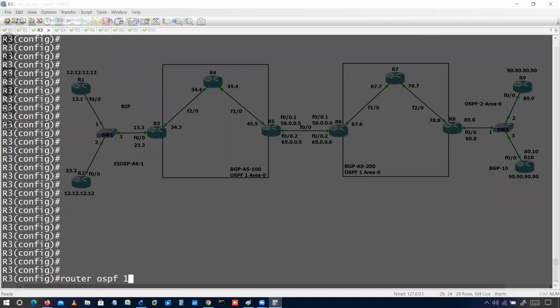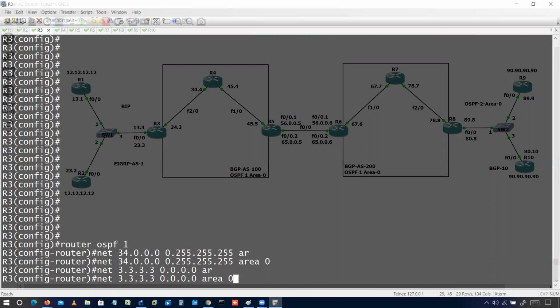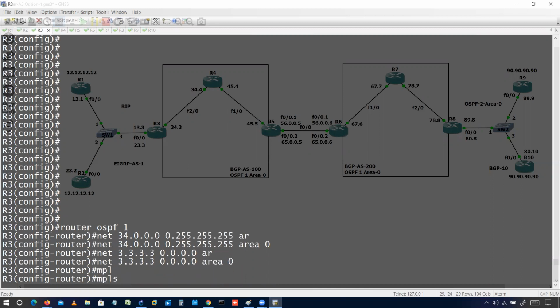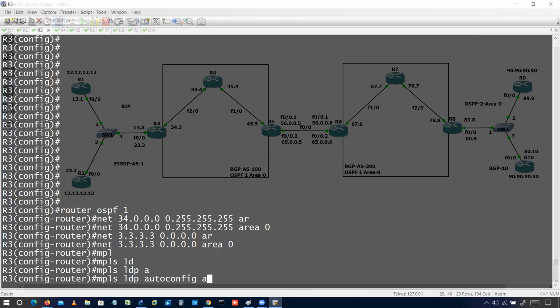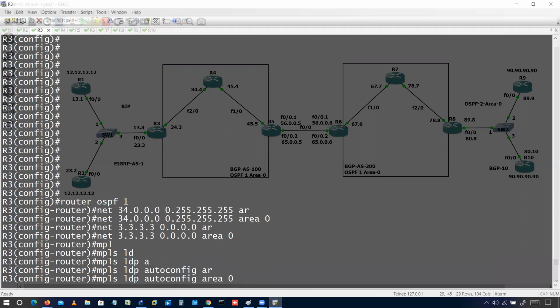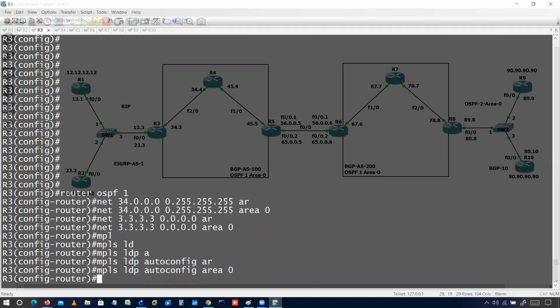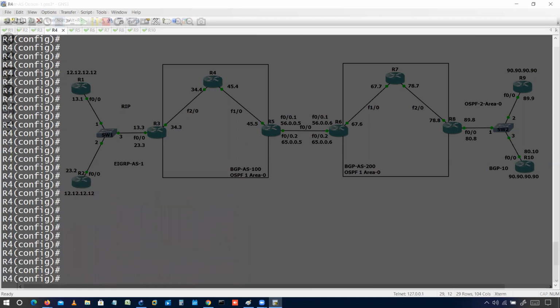So router OSPF 1, network 34.0.0.0 0.255.255.255 area 0. Network, I'll just put the loopback also, as part of OSPF, and mpls ldp autoconfig area 0. It means I'll use MPLS with my IGP protocol.